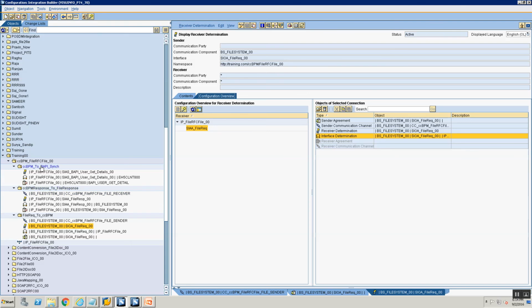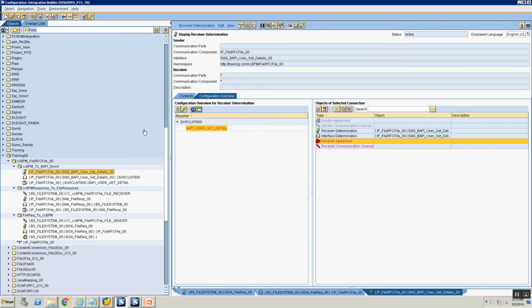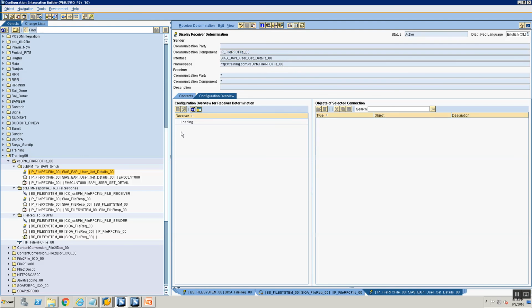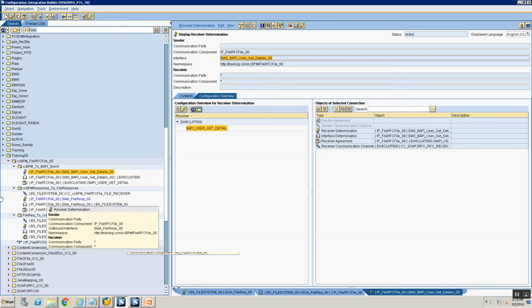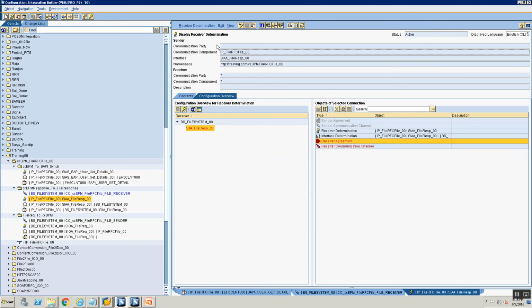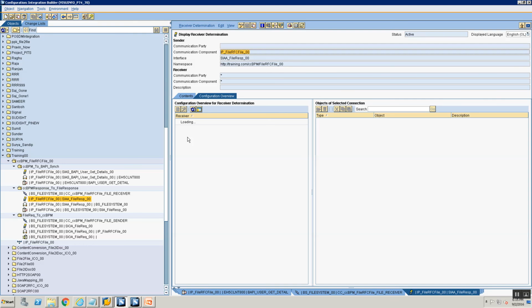Next, CCBPM is making a synchronous call, and because the CCBPM is the sending system, this is our CCBPM, this is an abstract synchronous, and then you have an interface, sorry, let's refresh. Yeah, perfect. So your CCBPM is the sending system, this is an abstract synchronous, and out here you have an interface determination and a receiver, and the receiver is EH5CLNT 800. Next, you have CCBPM sending the response to the file response. So CCBPM is the sending system, and because CCBPM is the sender, you do not have any sender agreement accordingly.